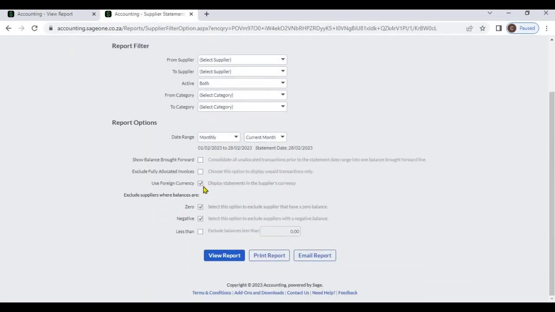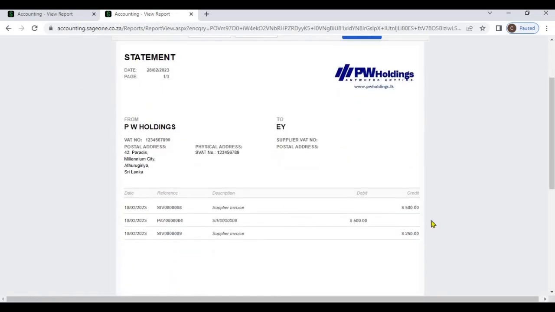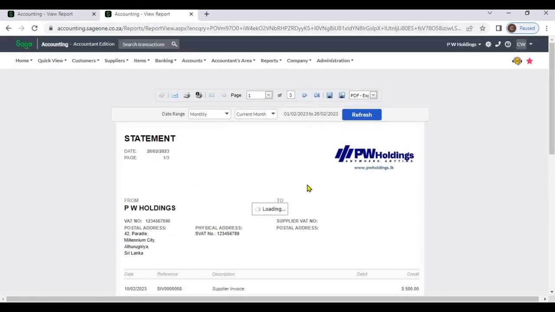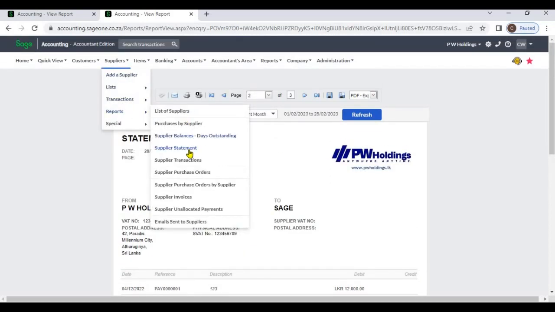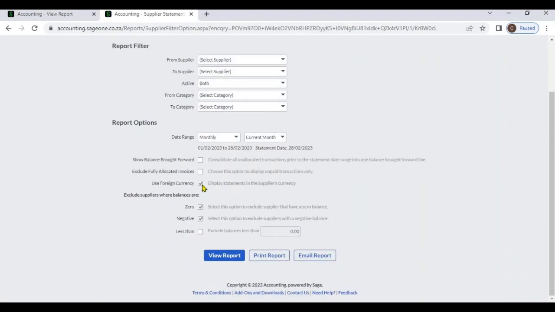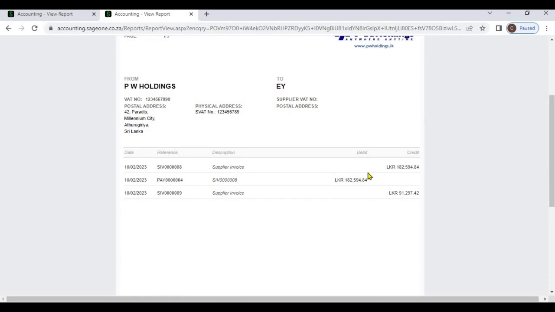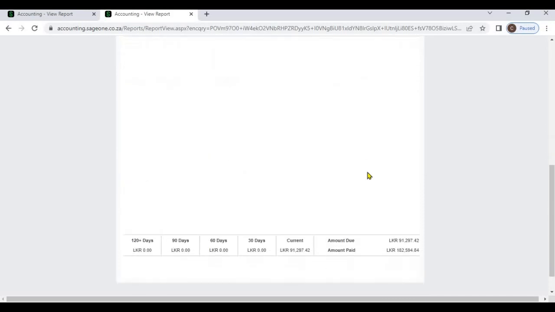We will check the use foreign currency checkbox and generate the report. Now transactions will display in the supplier's currency. If you generate the report unchecking the use foreign currency checkbox, the system will display all transactions in home currency.